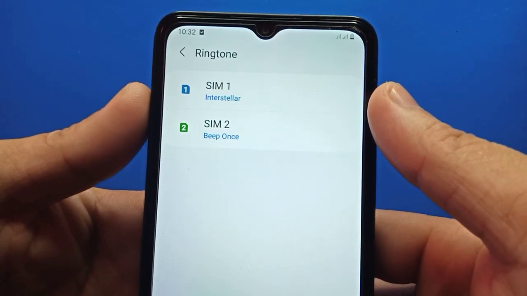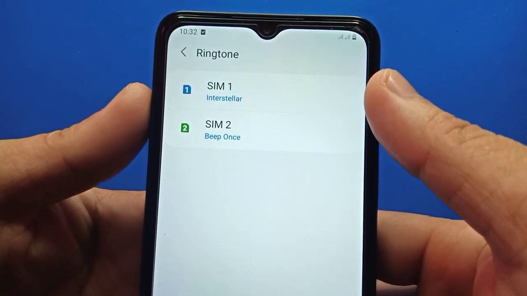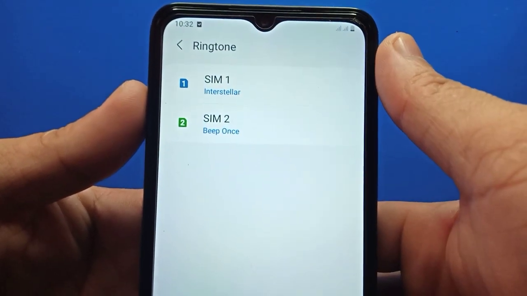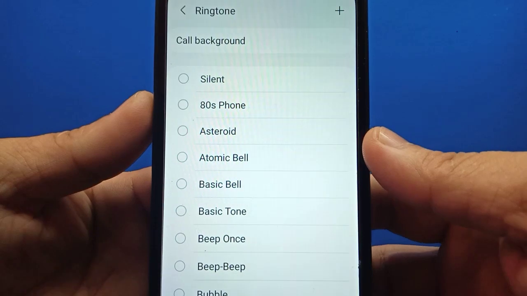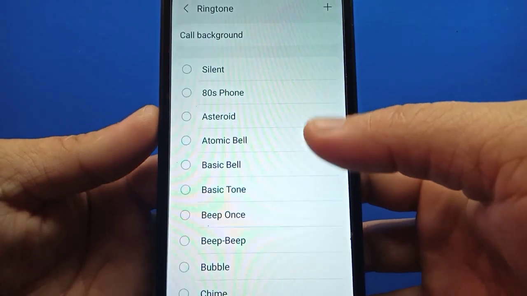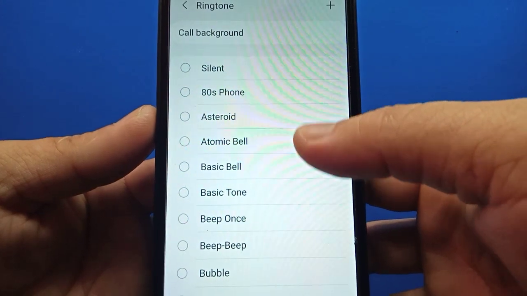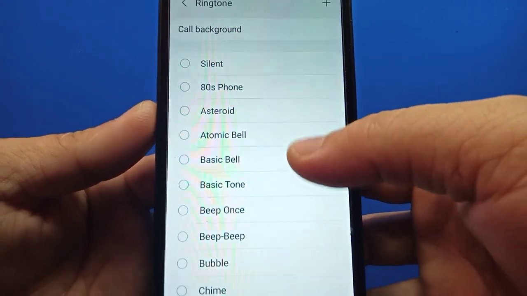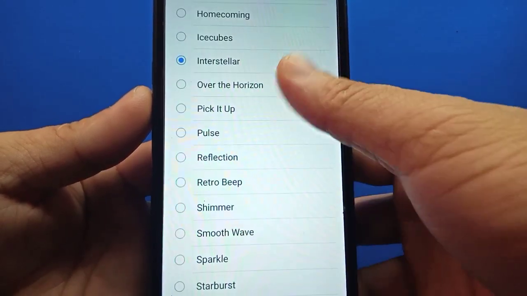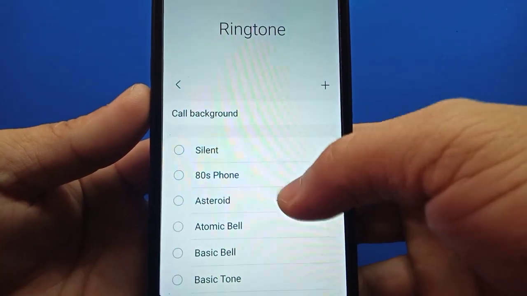For my example, I changed the SIM 1 ringtone, so all you have to do is tap SIM 1. Here in ringtone, you can see the tones of your Samsung Galaxy A02. To change or set the ringtone, you can select an option by scrolling down or up this ringtone list.